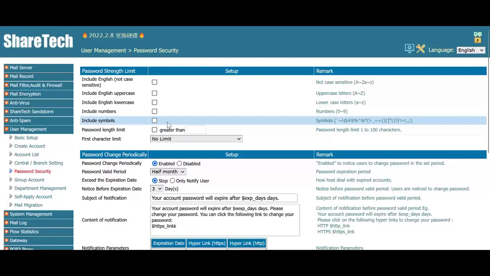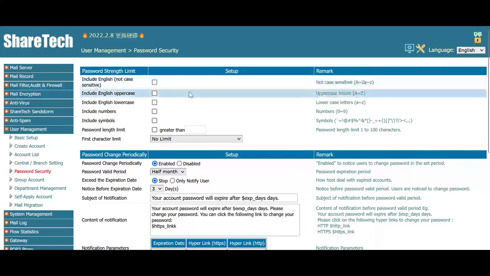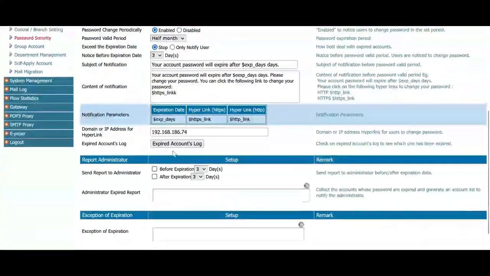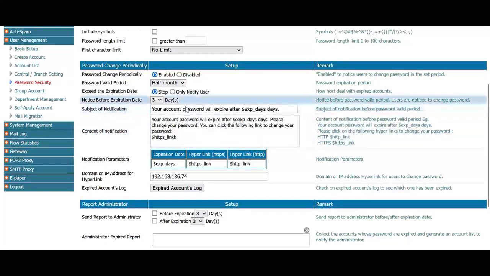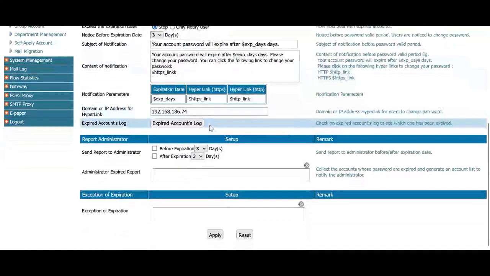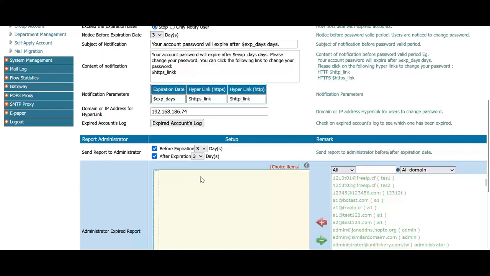And in password security, the administrator is able to set a password strength limit for fear of brute force attacks, and also make sure users change their passwords periodically, where a notification mail will tell users how many days they have left. And you can enable a report administrator function to inform the admin or assign the mail accounts.